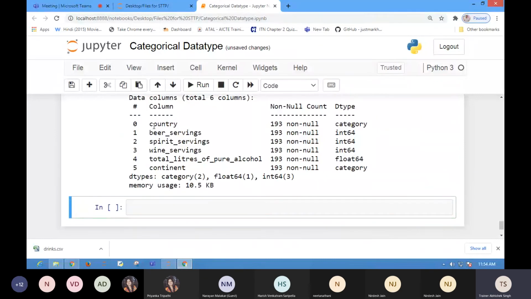So country has also been converted into category. We are done with my continent part. It is converted. Now here you see what is happening.